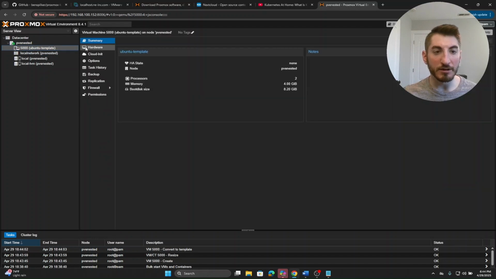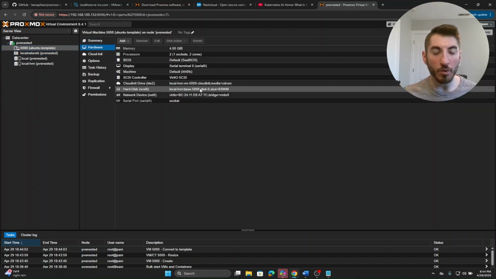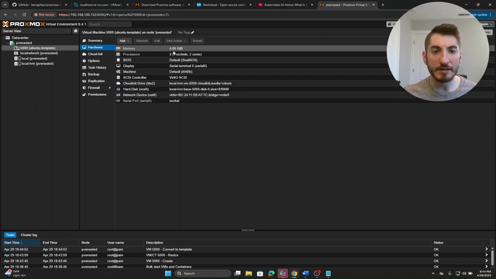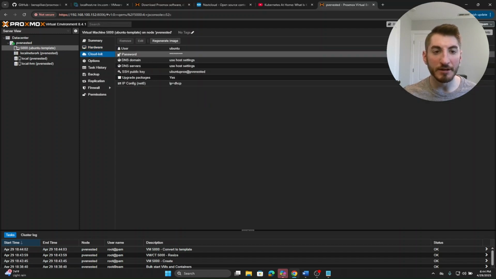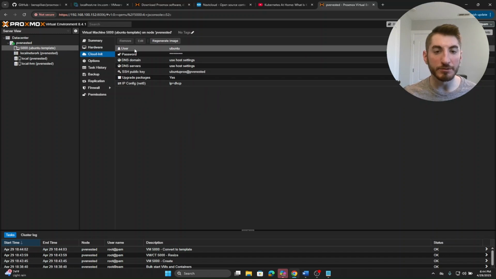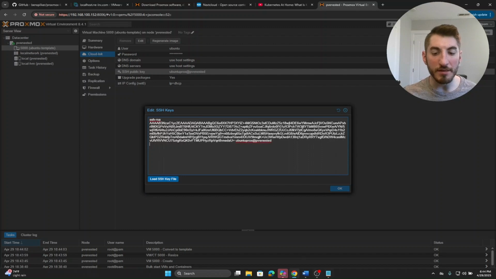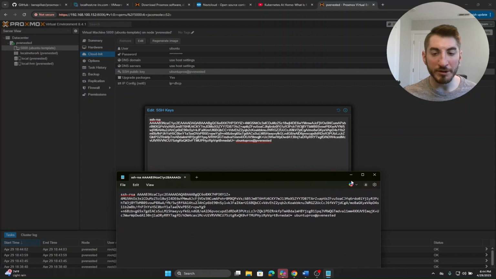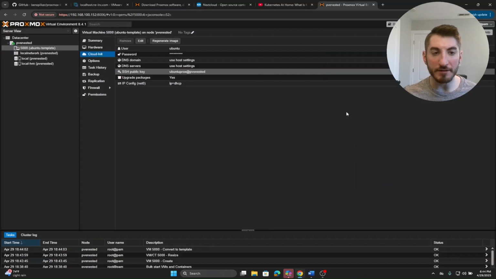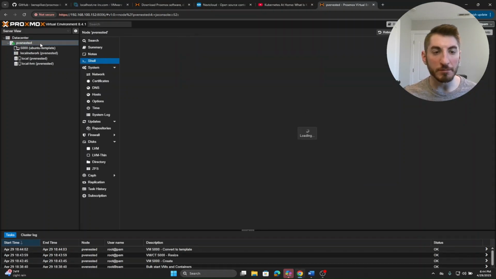So if I click here and go to hardware, we can see that we do have a disk image that's about 8 gig, and we can see that we have 4 gig of RAM and 2 CPU sockets. And if we go to this cloud init section here, it did create a user called Ubuntu. And if we edit our SSH key here, we can see that this matches this. Pretty cool. Okay, so I can close out of that and go back to our Proxmox shell.